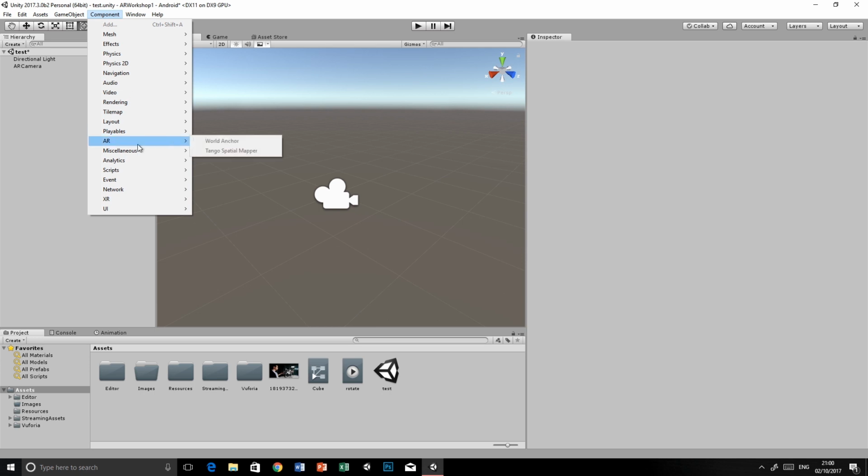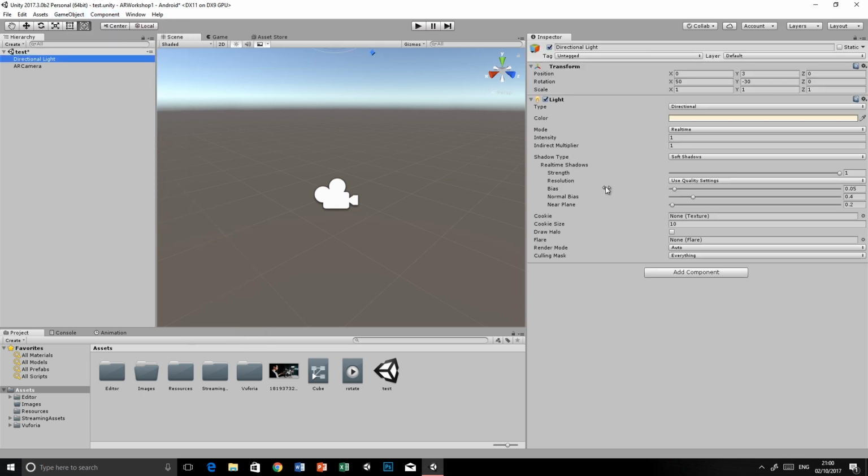In component, again, we have various options. These are the components that, if we was to click on here, and these are basically what these are here. Components are like effects or additional scripts. If you want to make your own script, you can go to new script and you can create a C# script. You used to be able to also create JavaScript, but I think that's been phased out slowly.